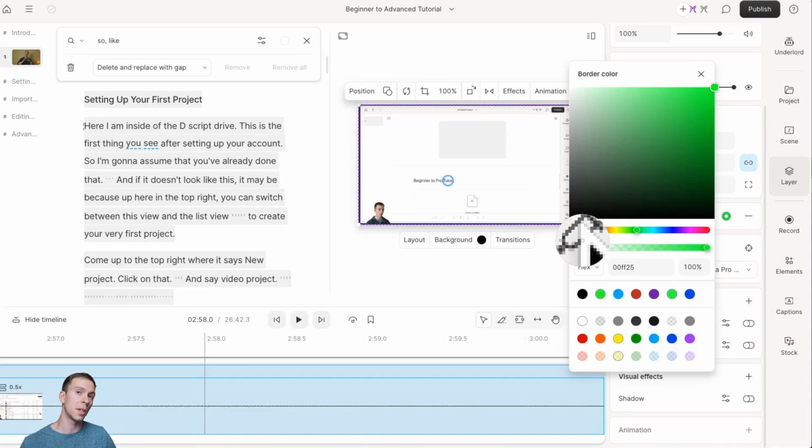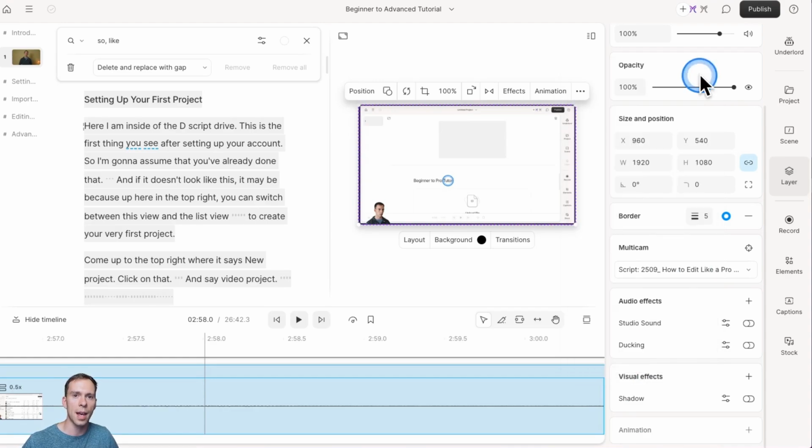So maybe you have a specific brand color or a color on your logo. You could find the exact pixel that you want to match, like this blue right here. I could click on that, and now it's going to turn my border blue. You can also type in a hex code and change the opacity. And then below that, it gives you your recently used colors. And hit this X to close out.